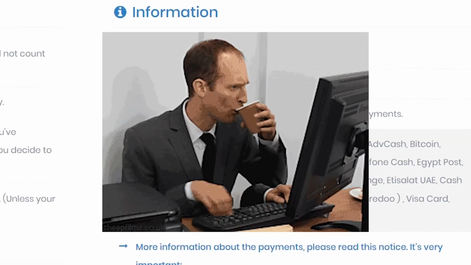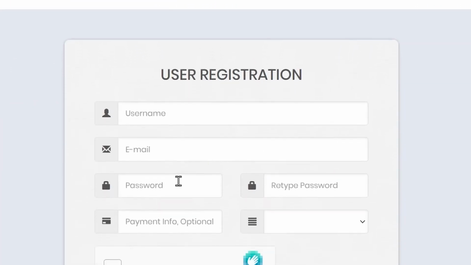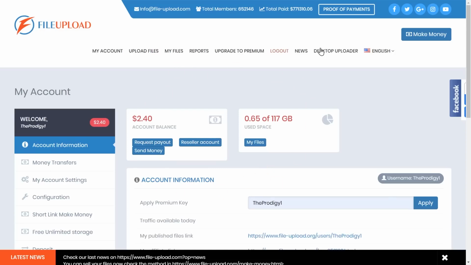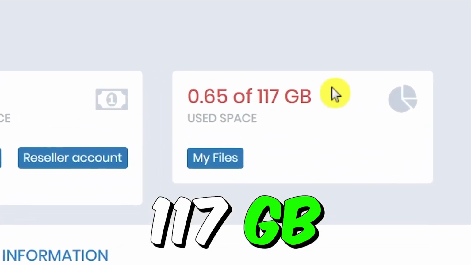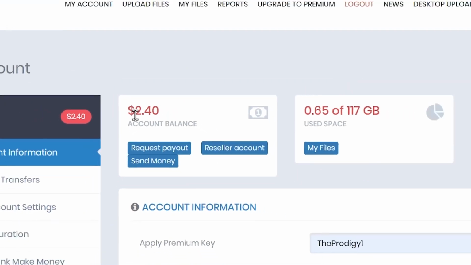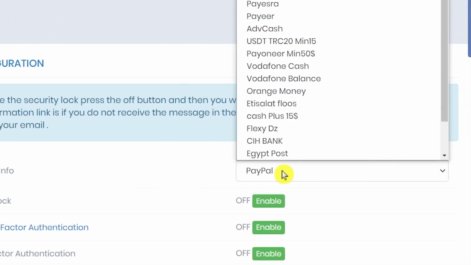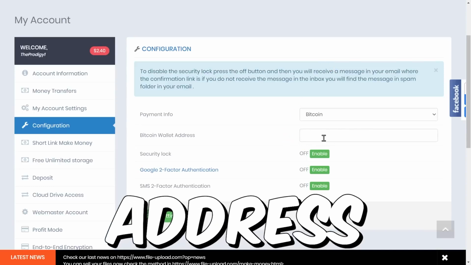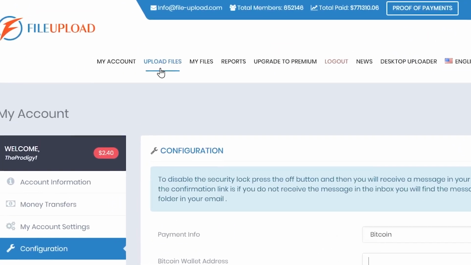So, to create your account, just scroll to the top of the page and click on Sign Up. And then, just fill out your own information here, like your username and email. Once you do that and log in, this is how the homepage is gonna look. As you can see, we have a total space of 117 gigabytes for completely free. I only have $2 here for now because I already withdrew my earnings. And to select where you want to get paid, you can just go to Configuration, and you can then select from here your preferred payment method. For example, if you select Bitcoin, you can then just type your Bitcoin wallet address here and click Save the settings. Now, to start making money, you want to go here where it says Upload Files.